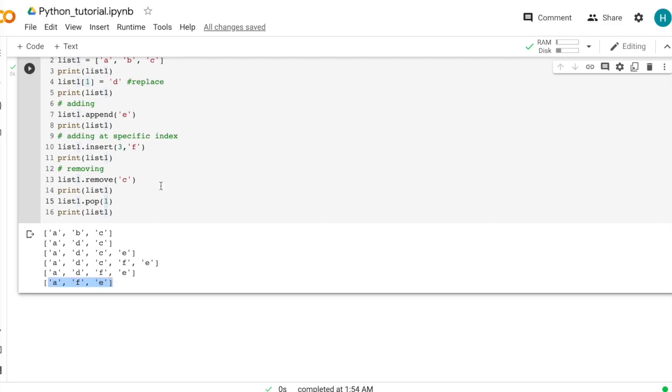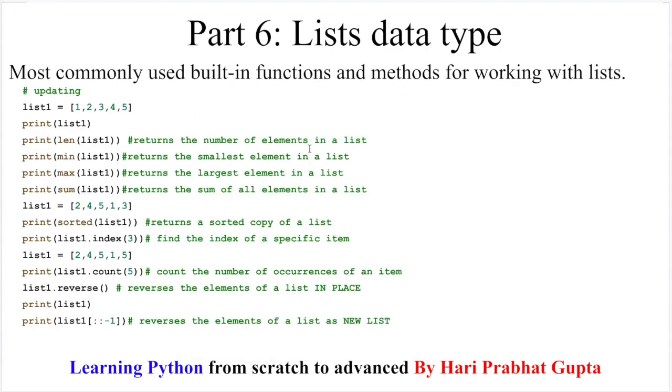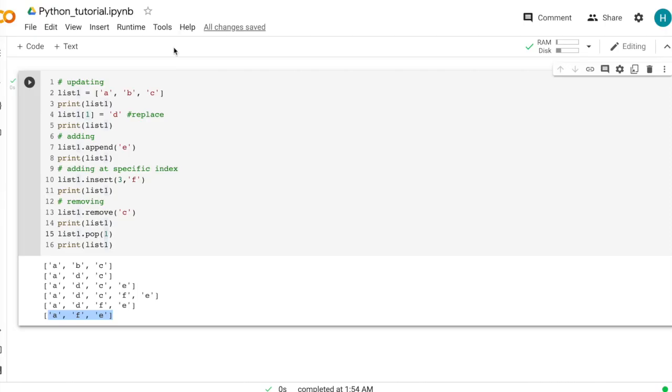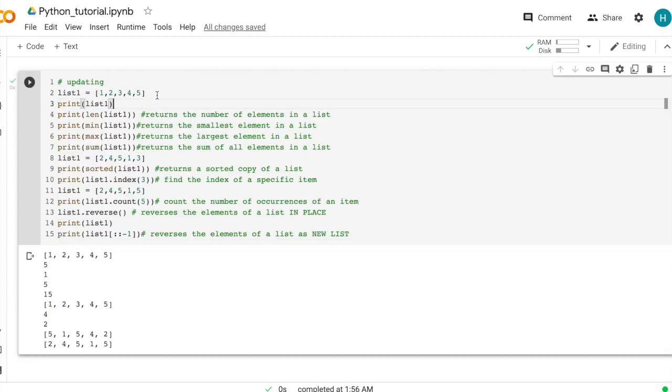So this is all about the list, some updates: how we can update, how we can remove, how we can edit. Now the list has various inbuilt functions. Here we will see some selected functions of the list. So once again we copy this program, paste it here, and then we run it and see the output. Now we come to the point. First, we define list1 and assign the values 1, 2, 3, 4 and 5 and print the list.